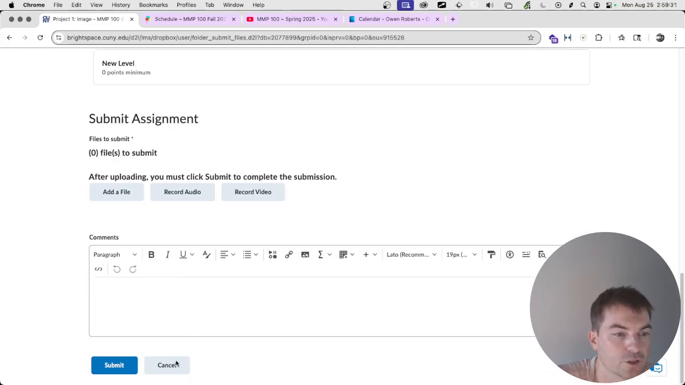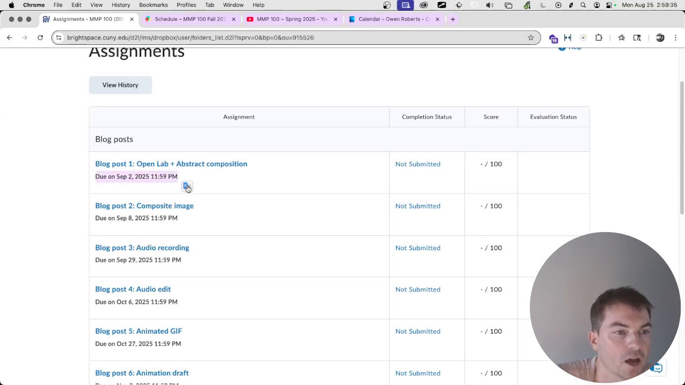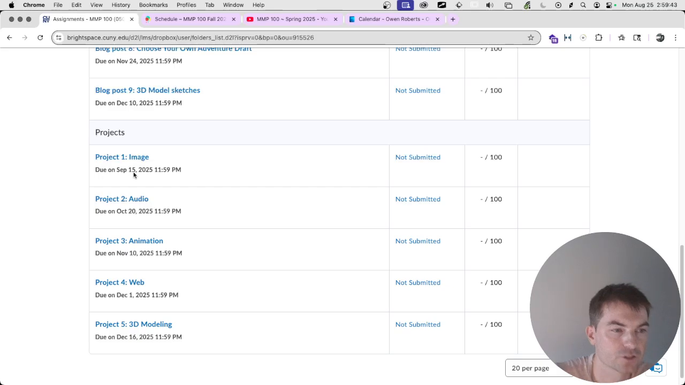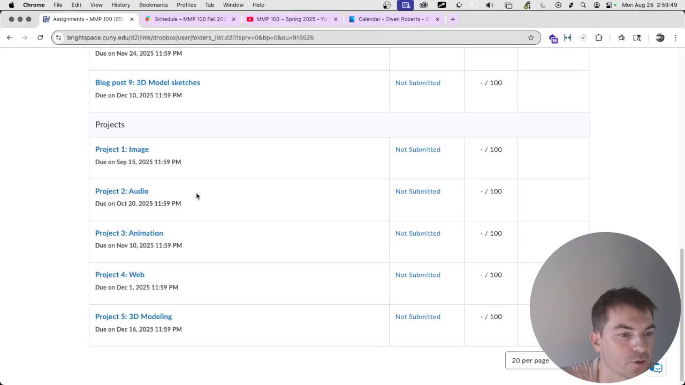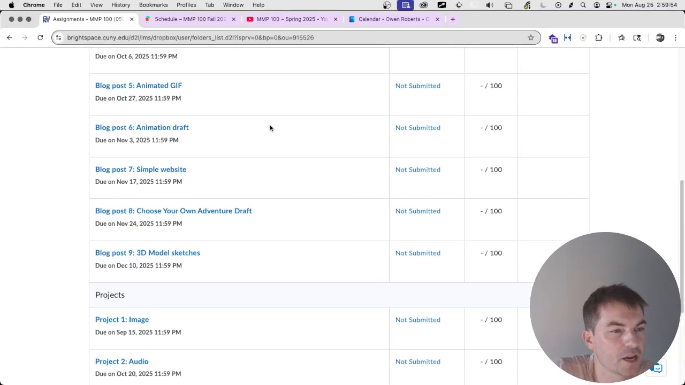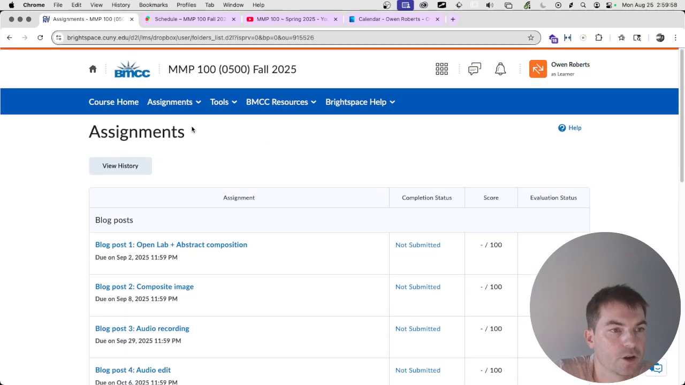So that's what those look like. And you can see the due dates here. I think those are all right. Sometimes I get those off by a little bit. If anything looks weird, just let me know, but they should be the right due dates. And then down here, the projects. Some of the projects are kind of mixed in with some of the blog post assignments. But I think all these due dates are right. I just added these. If you see anything that looks weird, just let me know.